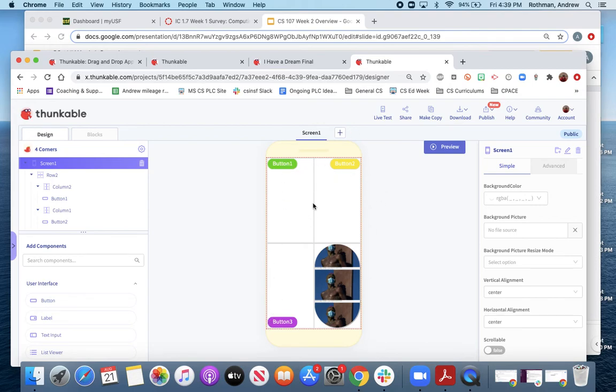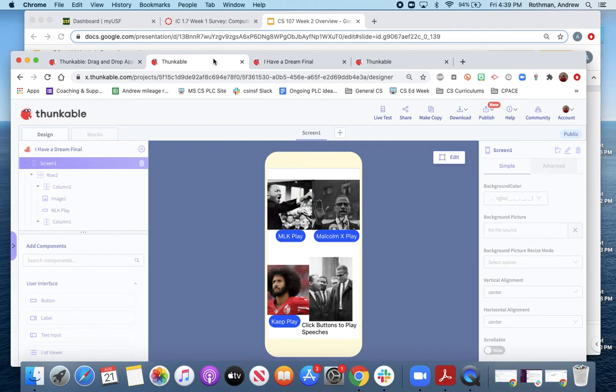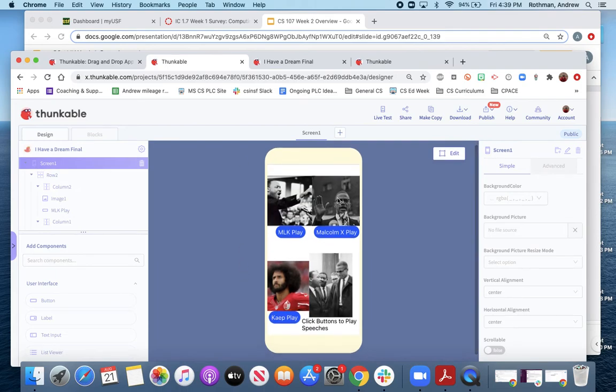You'll figure out how to set up the user interface in a way that you can put the buttons in the corners of the app. You'll use rows and columns to set it up, and hopefully you'll learn. The idea is you will learn how to set things up in a more sophisticated way through the user interface.